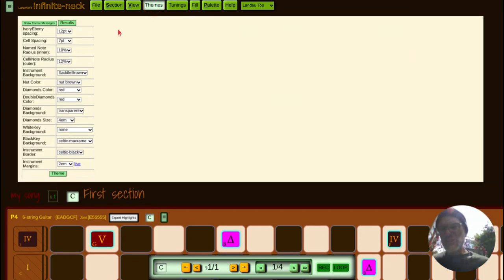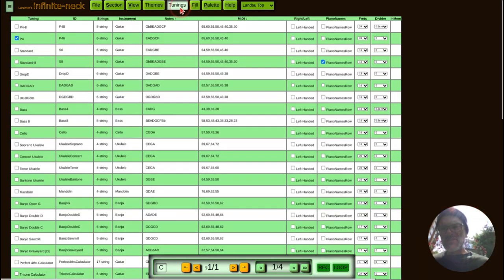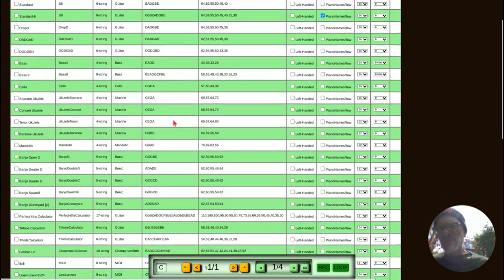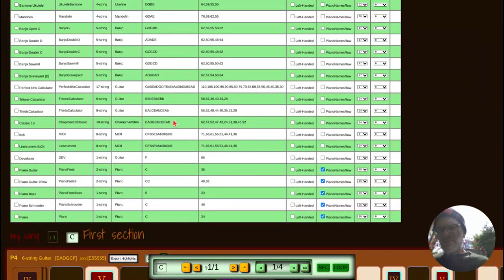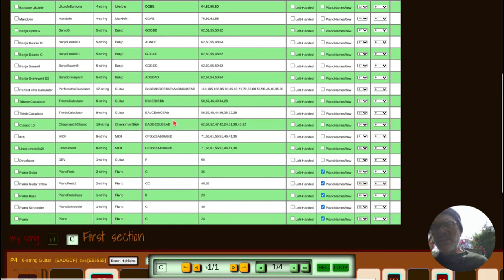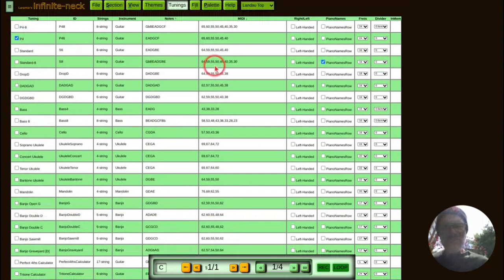The themes I already showed. You can actually customize them even more and then mash on the theme button. The tunings are all here. You can see we've got lots. Banjos, mandolins, and these basically just give you different notes for the frets.